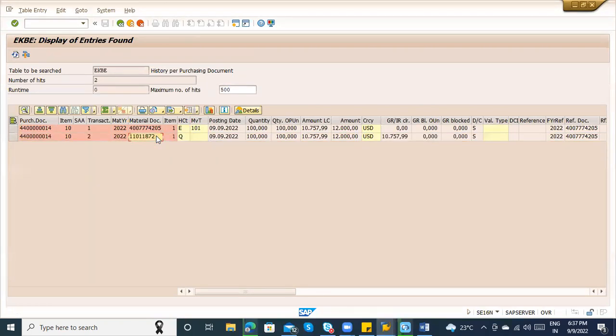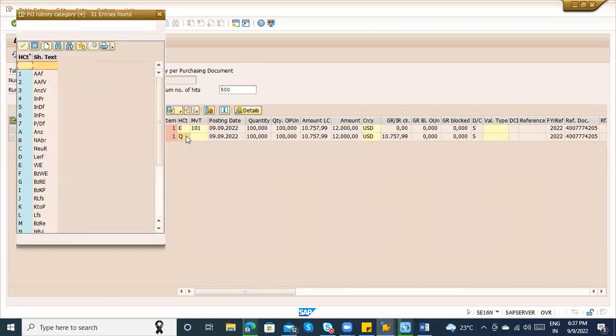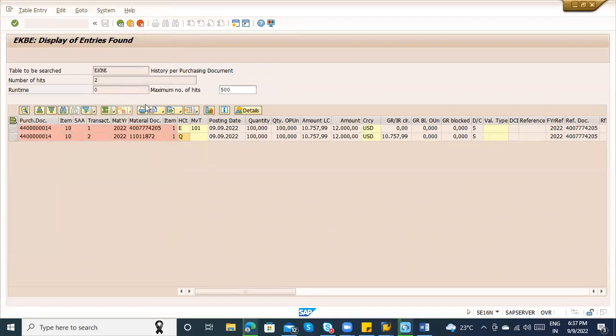This is the invoice number. But how do we know whether it is an invoice number or a GR number? Based on the history category. In this history category, you can see that Q is the invoice receipt. So if you want to consider only whether the invoice is completed or not, you can check the history category here. Or if you want to see only how much GR quantity is completed, then you can take the history category E. And you also need to consider the movement type.